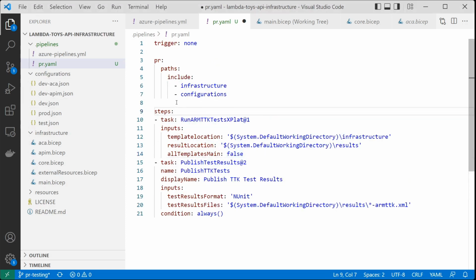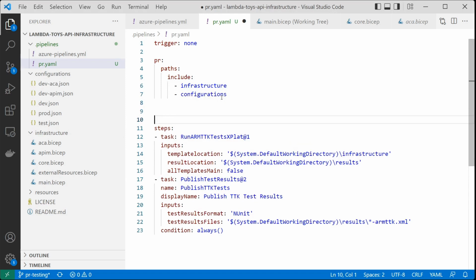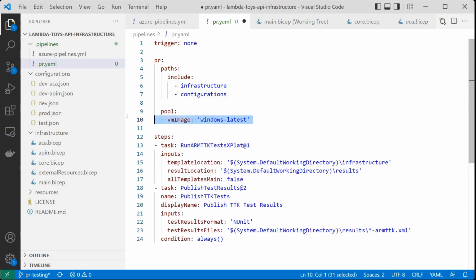The last thing we need to do is make sure we actually add a pool for this to run on. We want to use Microsoft hosted agents. We're going to use the Windows ones. So we'll just add this in to make sure this runs on the Windows latest image. You could run on Linux, that'd be fine. You just probably need to change your slashes in the path, but this would all work on Linux as well. Okay, so that is done.